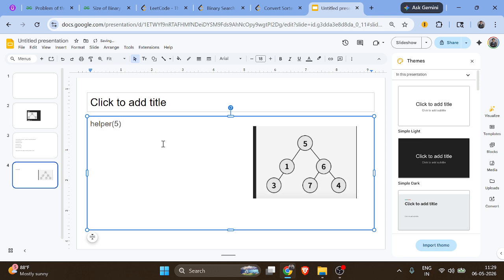What can we do? I will check that it will first calculate how many nodes are in the left subtree. After that, it will calculate how many nodes are in the right subtree. And the total answer it will return is the number of nodes in the left subtree, plus the number of nodes in the right subtree, plus one. This should be the answer. So how does it happen? We will observe as per the test case.